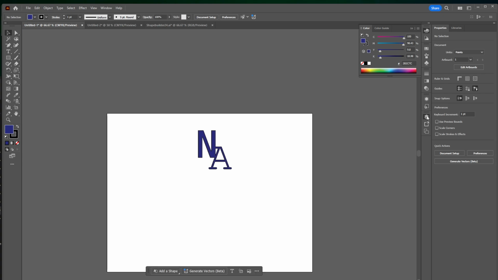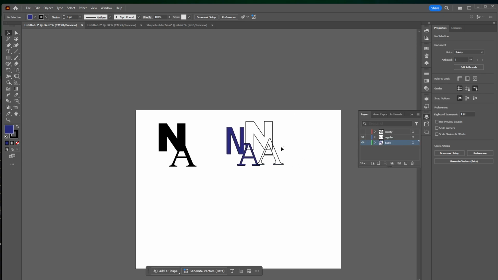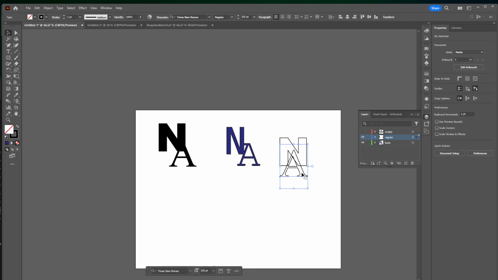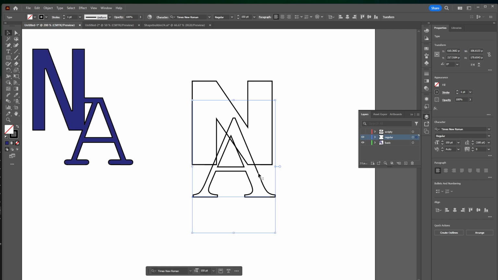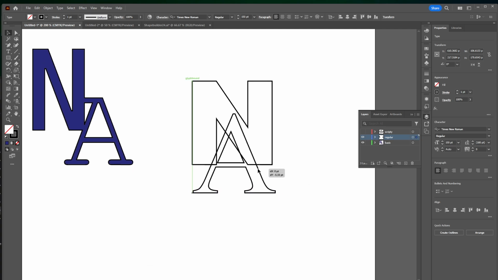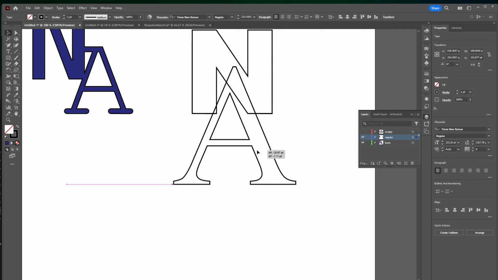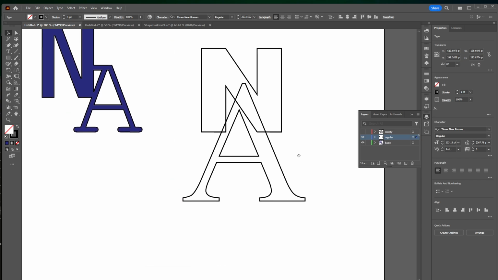I have a couple more options here for us. This regular one, which I liked the look of. These are very different pieces of typography. Maybe the serifs are going to hold it up. Maybe the A even gets a little bit bigger. Maybe like that. That looks kind of cool.